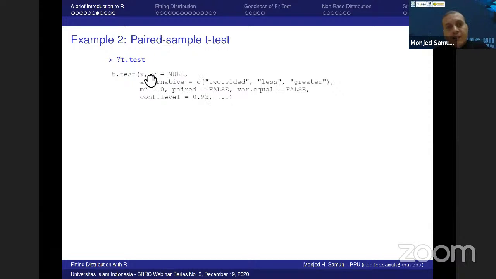Here you have x, and y equal NULL by default. That means you can carry out a one sample t-test here. If you plug in x and y, then you are carrying out a 2 sample t-test, whether they are dependent or independent. Here you have paired equal FALSE. That means you are doing an independent sample t-test, and in this case, you need to assign whether the variances of the 2 samples are equal or not equal. In our case, we have paired samples, so I have to write here paired equal TRUE.